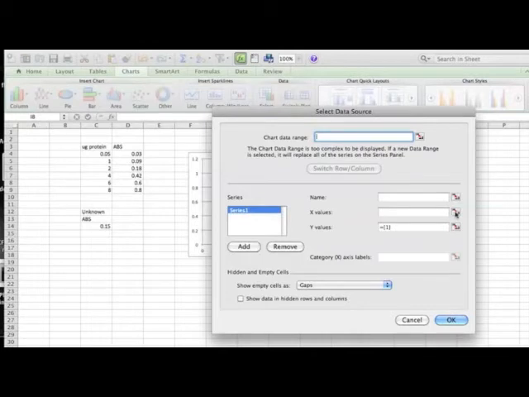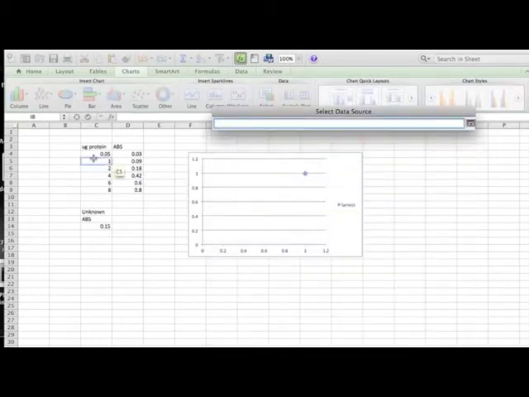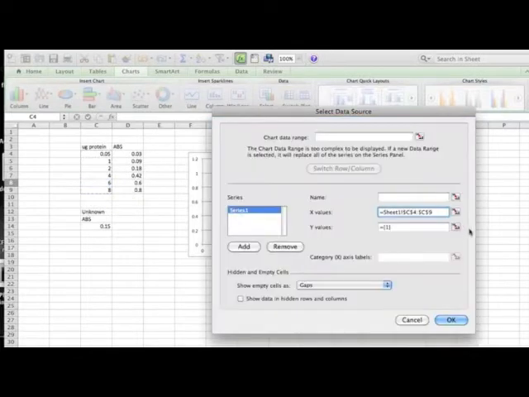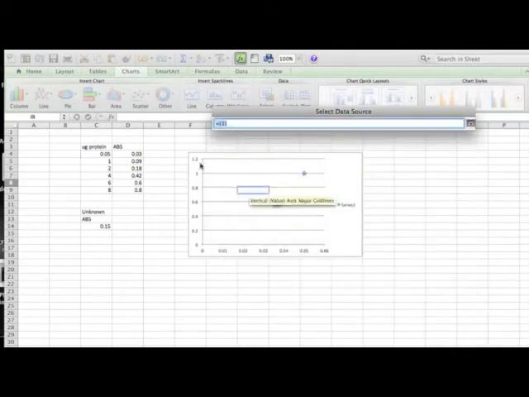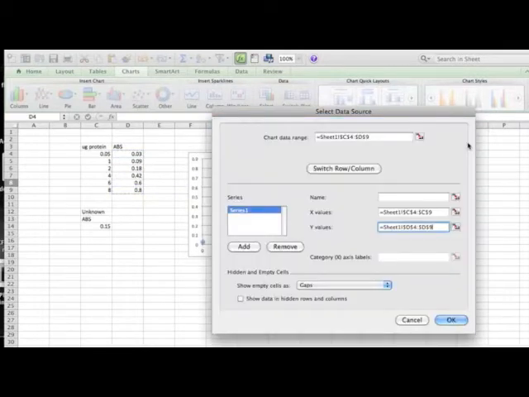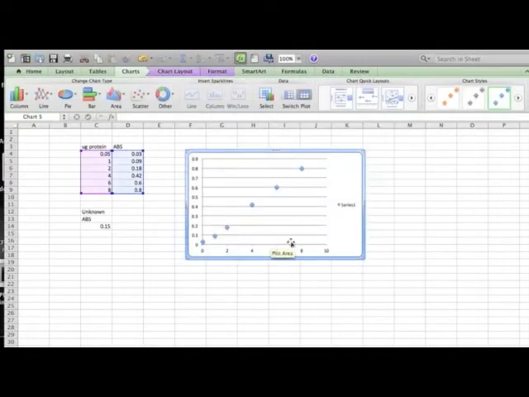So our x values should be our independent variable, which is the different amounts of protein. So you want to select those. Come back here, and then your y values, your dependent variable, should be your absorbance, so you select those guys. Get that, and click OK. Now you've got your graph.